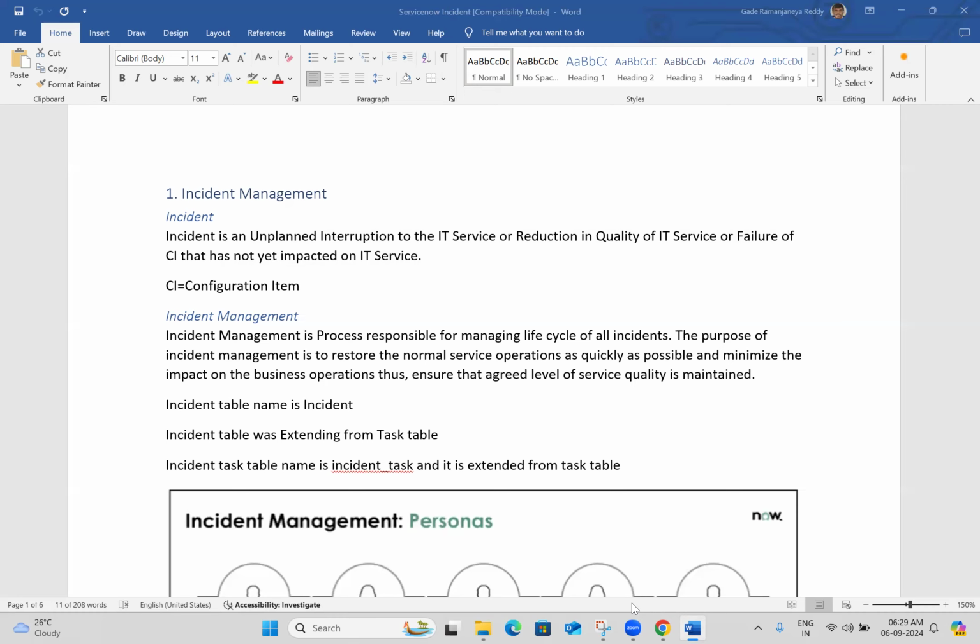So here you can see only Satish is impacted, because he is not able to log into Outlook. But this work can be done by Aziz. There is no impact to the customer. Still, it is an incident. Got it? This example, everybody? Yes, perfect.